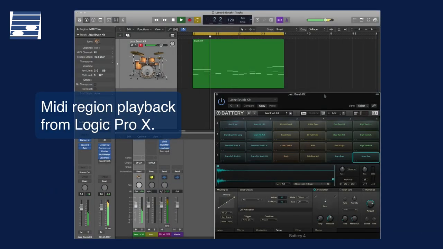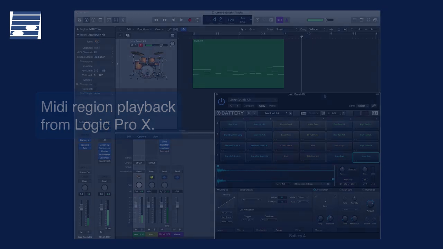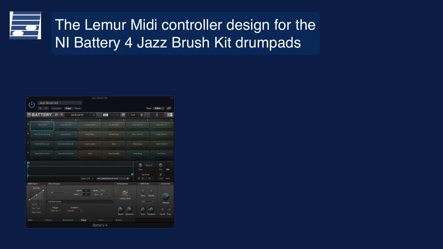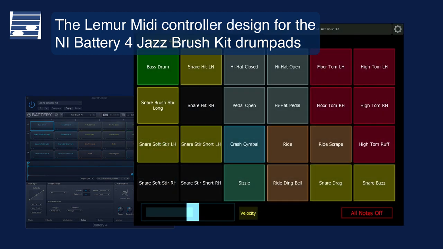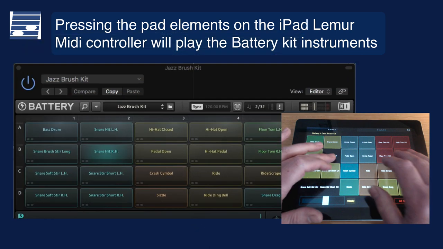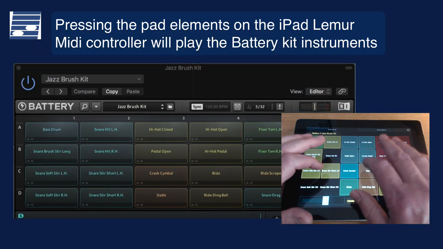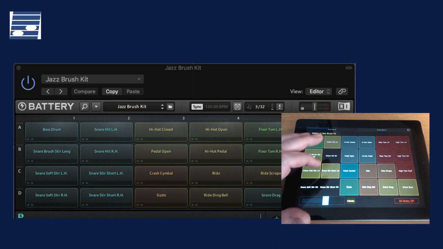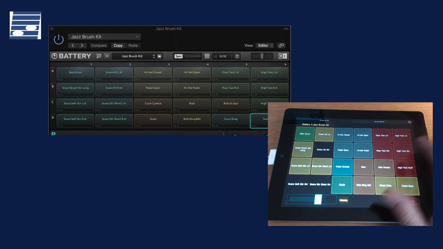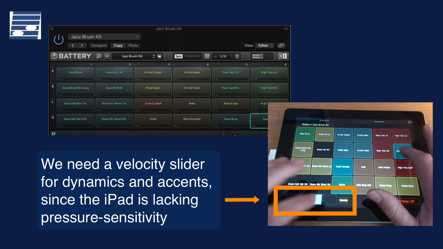Here's the sound of the kit with MIDI region playback from Logic. And here is the Lemur iOS controller after mapping the drum kit layout. I press the iPad matrix elements to trigger the playing of individual instruments. However, I need an additional fader where the slider position determines the note on velocity value.